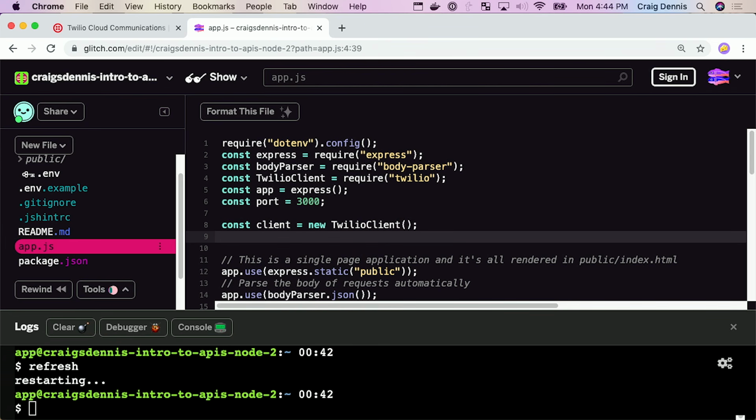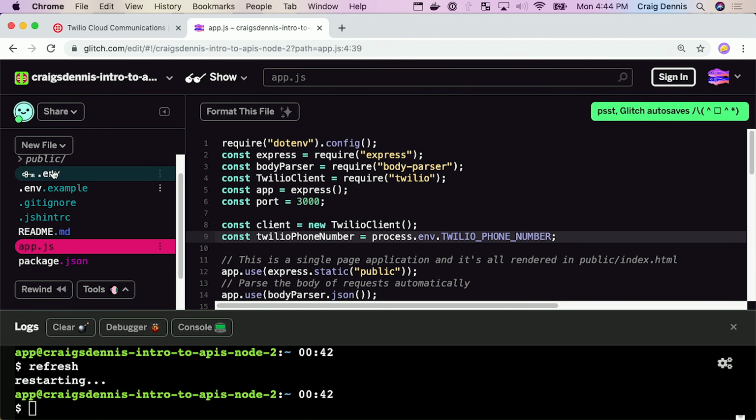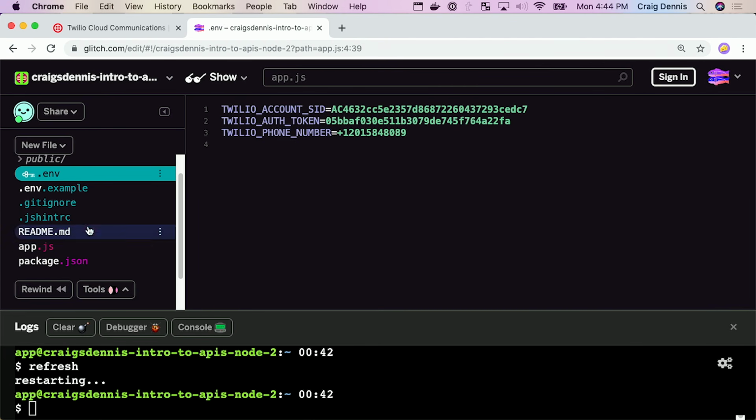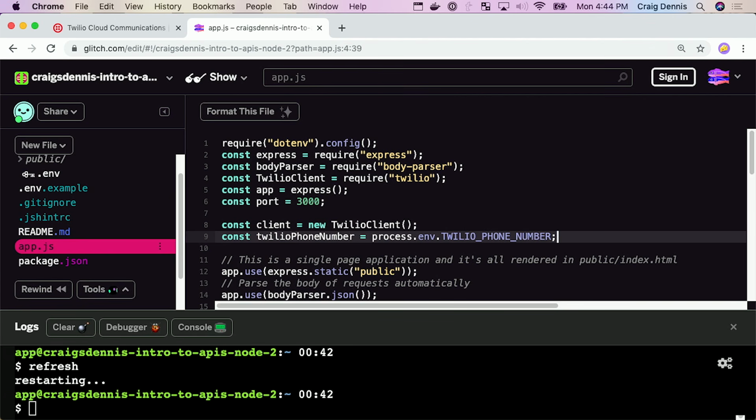And just to show you how you do that here, so we'll say const Twilio phone number. If you ever wanted to pull something else out of the environment, you use process.env.the thing. So the thing was called Twilio, I think it's called phone number. Let's double check. Twilio phone number, and env Twilio phone number. Yeah, cool. Awesome.